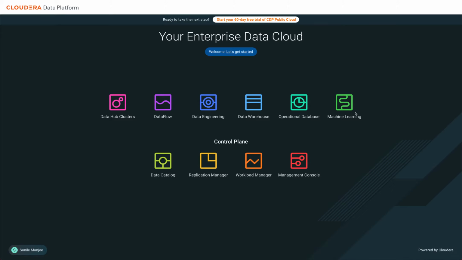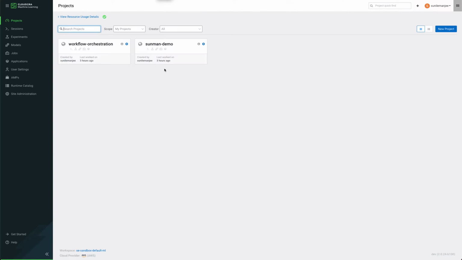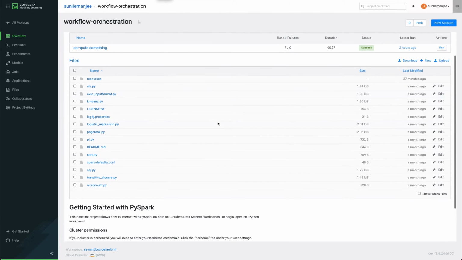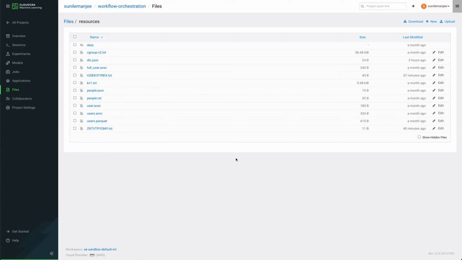First, I'll go into machine learning. And from here, I'll walk into my sandbox environment. And the project is workflow orchestration. Within workflow orchestration, I want to be able to write a job, write a file. And in here you can see this is where all my files are under resources. So again, I want to use CDE Airflow to write inside of this folder, right?